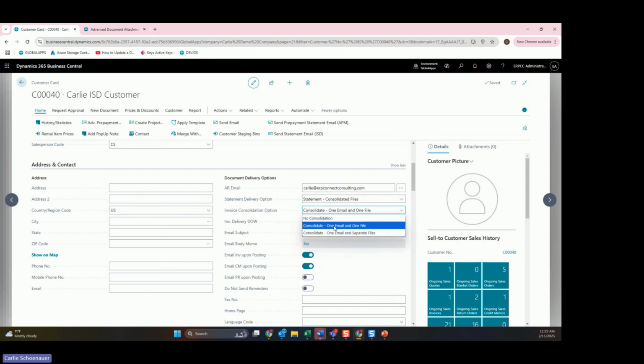And you have different options here. You can also modify your statement delivery options. And so when you send the customer their customer statement, if you want it to be statement only, statement separate files, or consolidated files. And so what these last 2 options do is it not only sends them the statement, but it's going to send them any document attached to that statement as well.